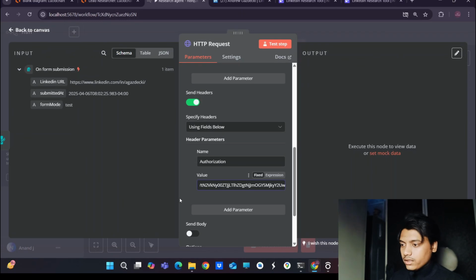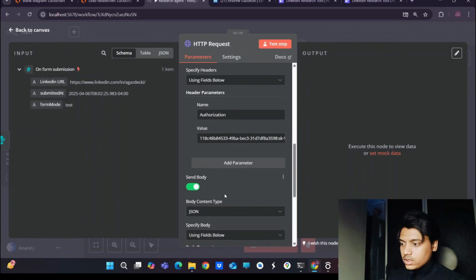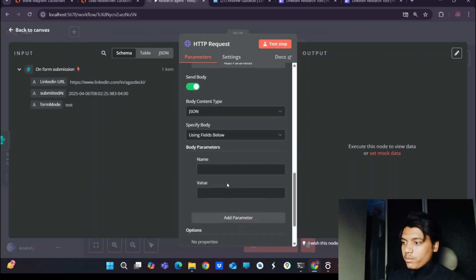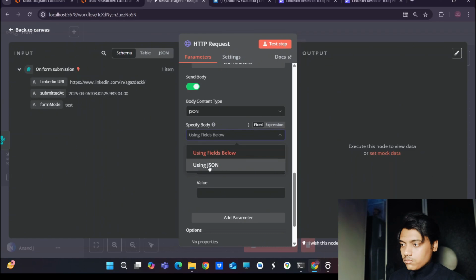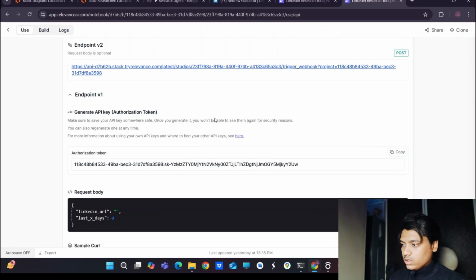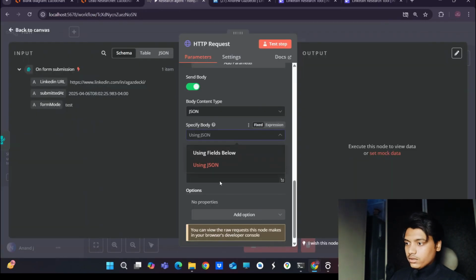So after pasting it here, we need to pass the body to it. So just click on the body, and either we can specify the body parameters like this, or we can use JSON. So I prefer JSON, so I will be using this. Just copy this request body and paste it here.